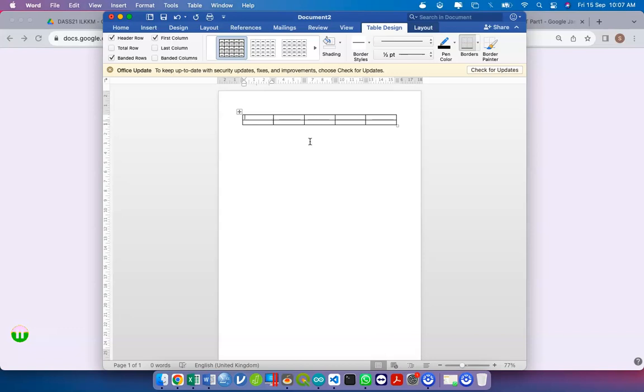Okay, dekat sini anda boleh letak level. Example kan, 1, 2, 3, 4, 5. Okay, kat sini anda akan tulis very poor ataupun bad lah. Kemudian anda akan tulis bad, poor ataupun bad, very poor ataupun very bad.